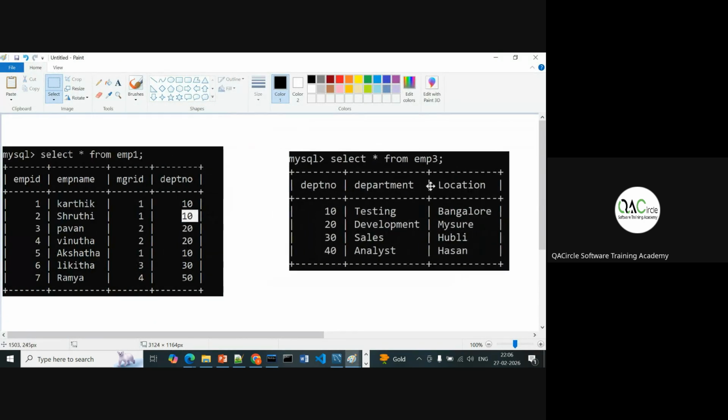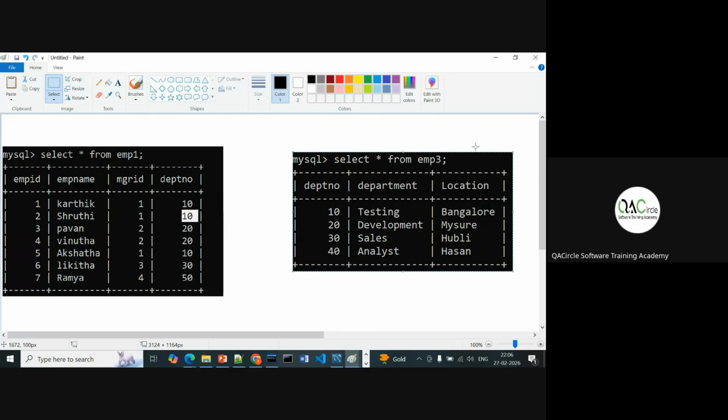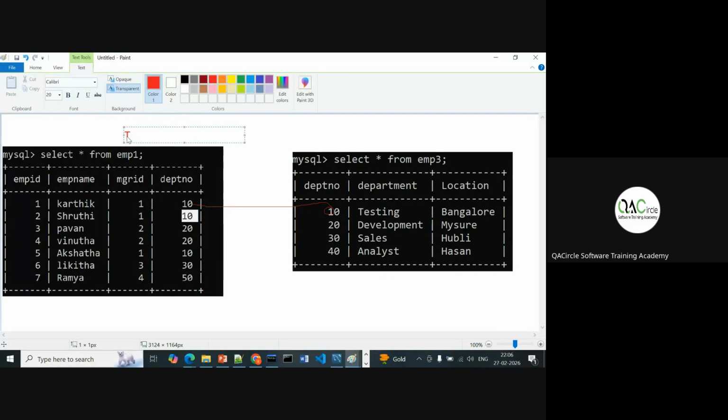So I got it, two tables, EMP1 and EMP2. Now I'll be comparing department number 10 to department number 10. Is it matching? Is the equal condition satisfied? This is table 1, and this is table 2.